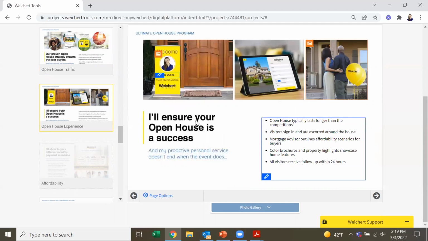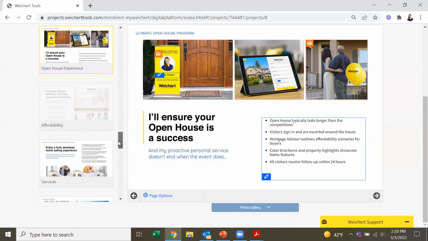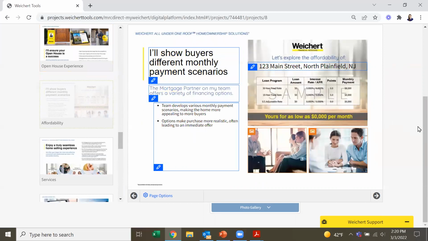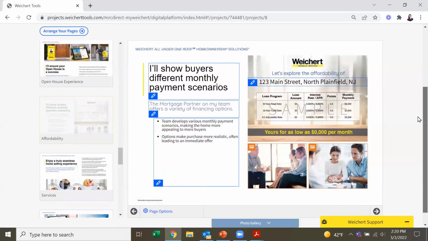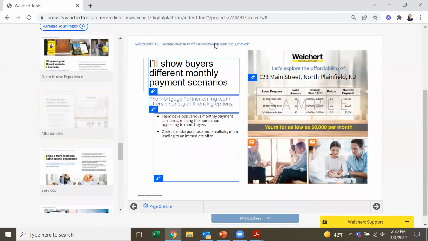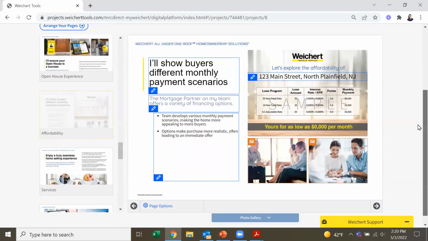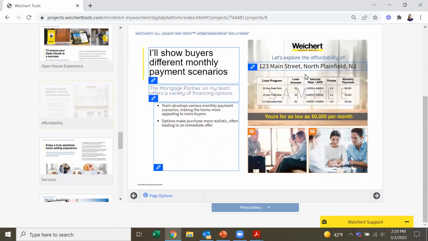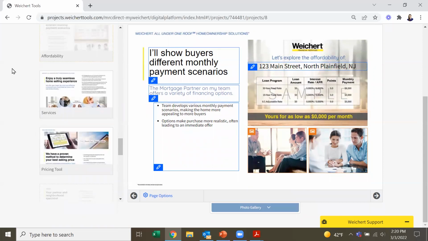Our next one is ensuring that the open house is a success. And then you could change these pictures up here as well. This one is about our all under one roof homeowner solution. So the first one is about the mortgage advisors that we have. So this is like an example. Our mortgage advisor can give you a sheet like this during your open house to see what a monthly payment might be.